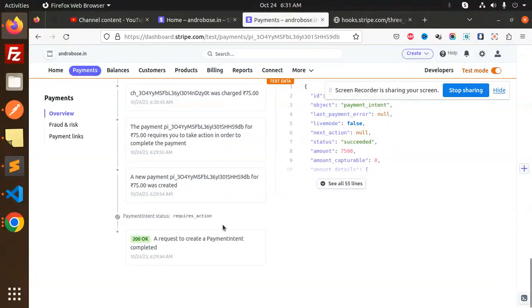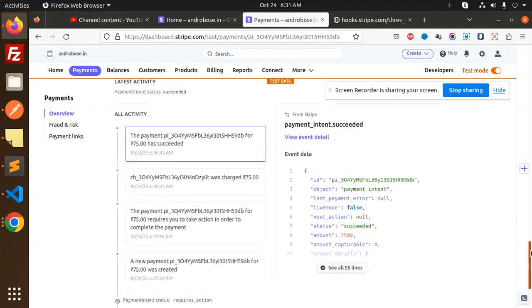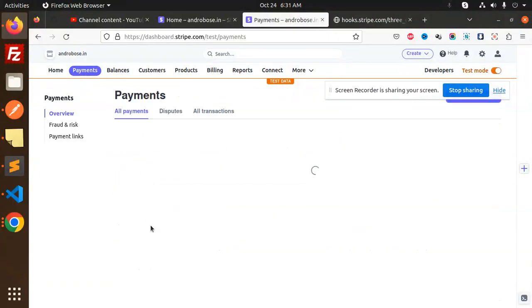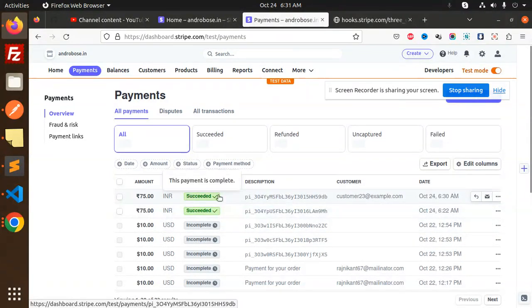Okay, so the payment status that required an action is completed. Here you can see that we have received the payment and it's a success. And if you go to the payments again, here you can see succeeded. The payment is complete. So this is how we are going to do that in Node.js. Let's dive into the code level.